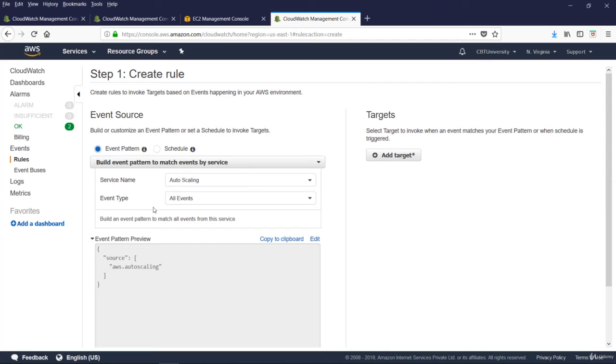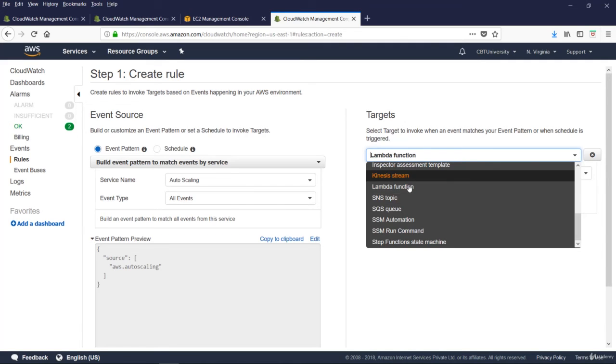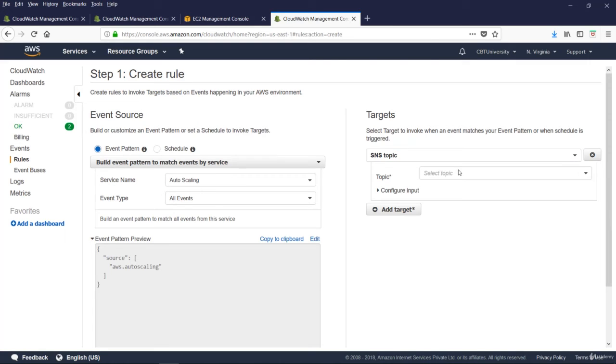Okay, event source we have specified, and let us select the target to invoke when an event matches your event pattern. The target can be any of these. Let us say SNS topic and select the existing one. Configure input for this event source. It can be the matched event or part of the matched event, or a constant, or an input transformer. Let us say matched event.